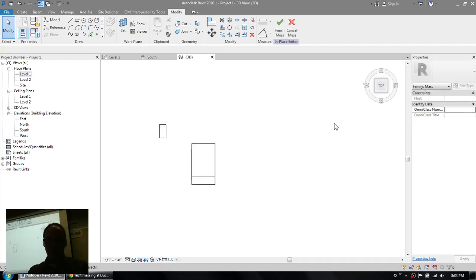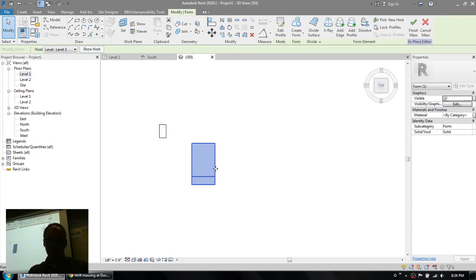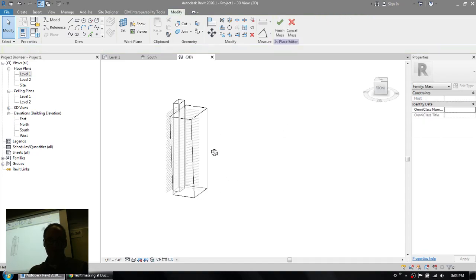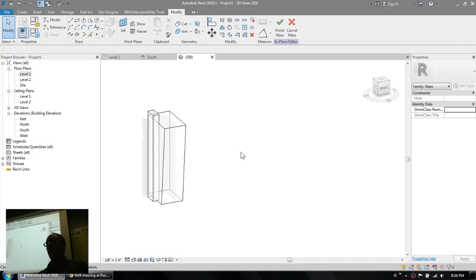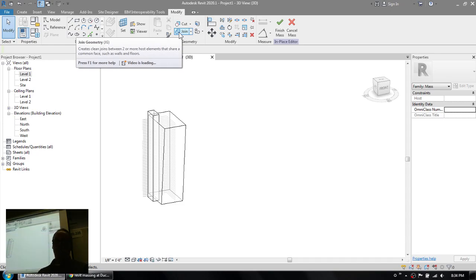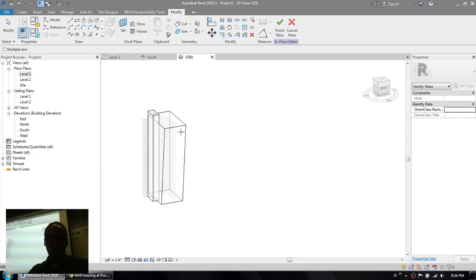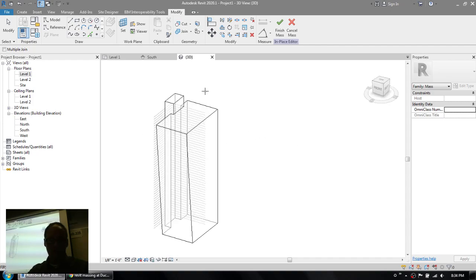So in 3D, I can use the top of the view cube, and then I can select this geometry and bring it over. And see how they're overlapping and intersecting? I can use the join geometry command and merge those two geometries together to create a single entity. So there's the join geometry tool. So if you've got two different forms, intersect them, and then use the join geometry command to merge those two forms together. And you can see what's happened here.